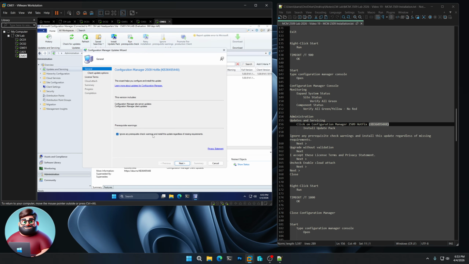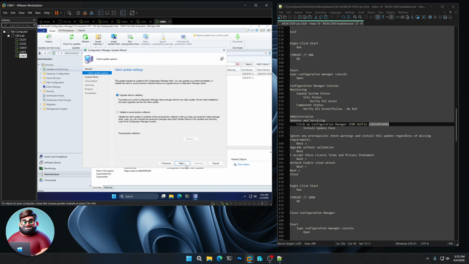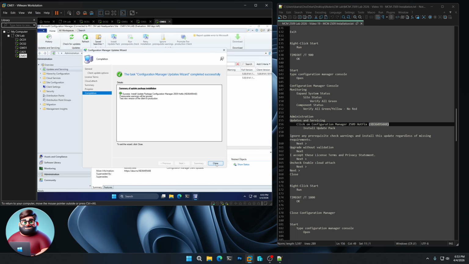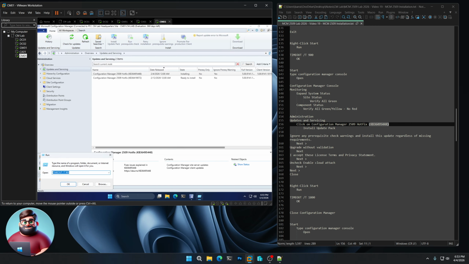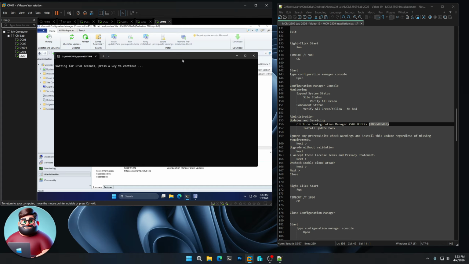We're going to ignore any prerequisite check warnings. Next. Upgrade without validating. Next. Click I accept these license terms and privacy statement. Next. Uncheck the Enable Cloud Attach. Next. Next. And close. Now we're going to right click, run, and we're going to do 30 minutes or 1800 seconds. And I'll see you in about 30 minutes.